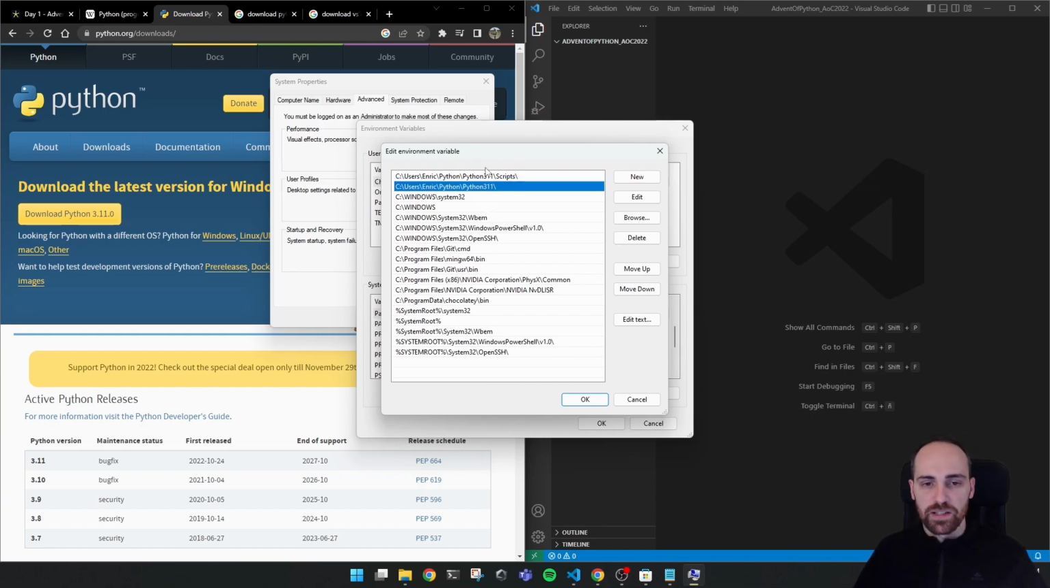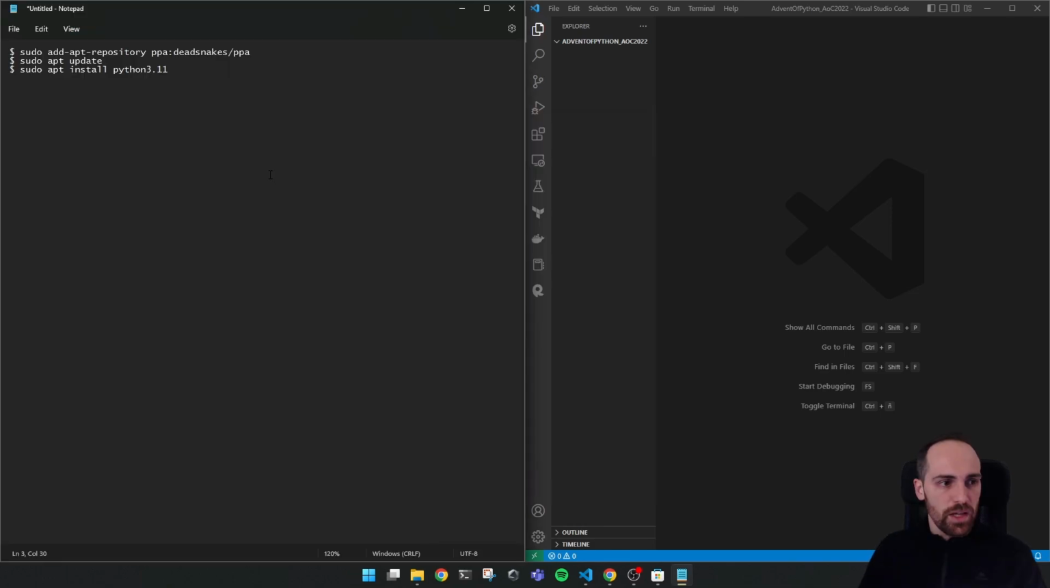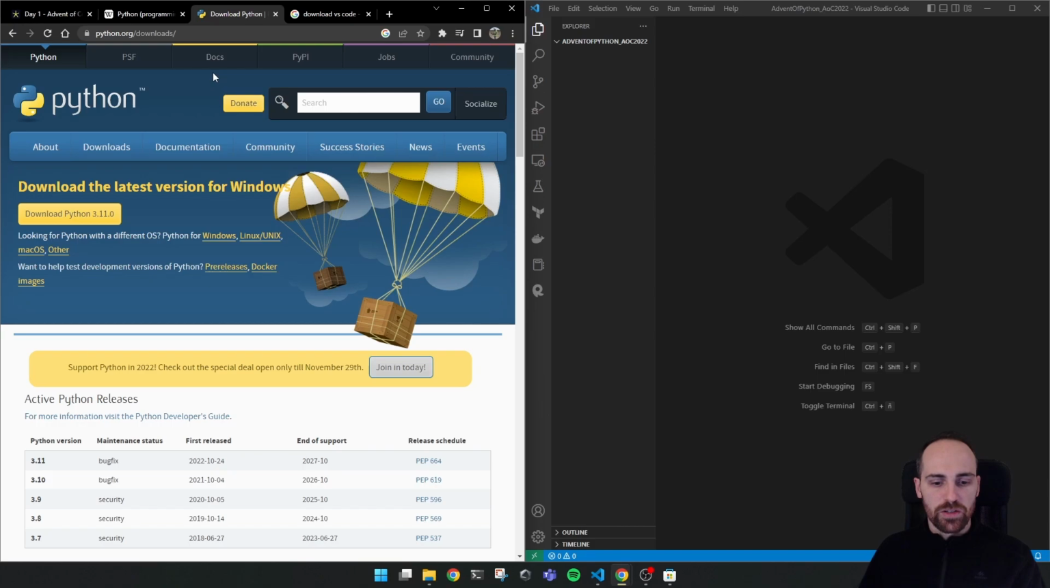And sometimes it's possible that in Windows 11 there are some pre-installed Python libraries. It's better to uninstall all of them and then do a clean install and make sure that these paths are correct. Okay. If you are in Ubuntu Linux, you can follow these steps here to install Python in your computer. Okay, so when we have Python installed in our computer, we can download Visual Studio Code.